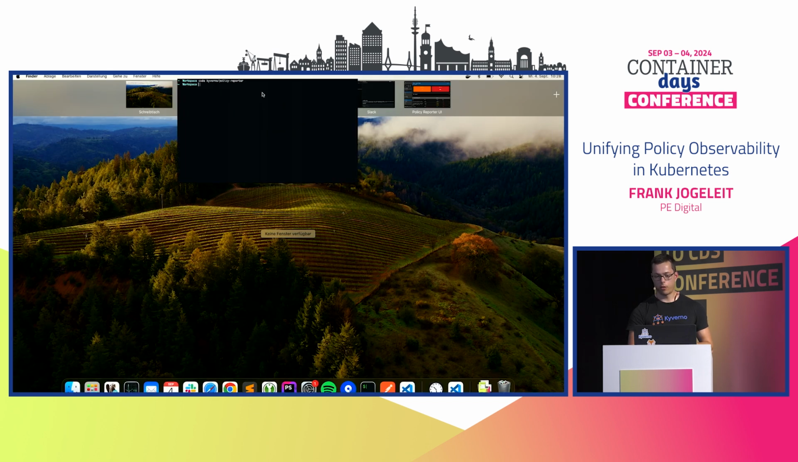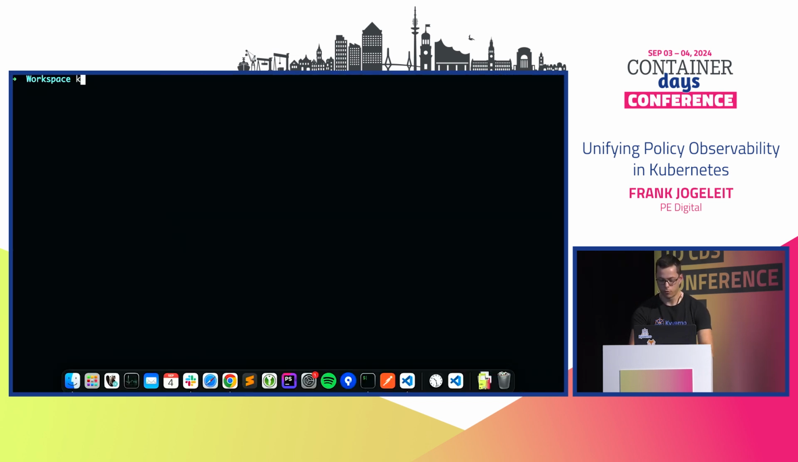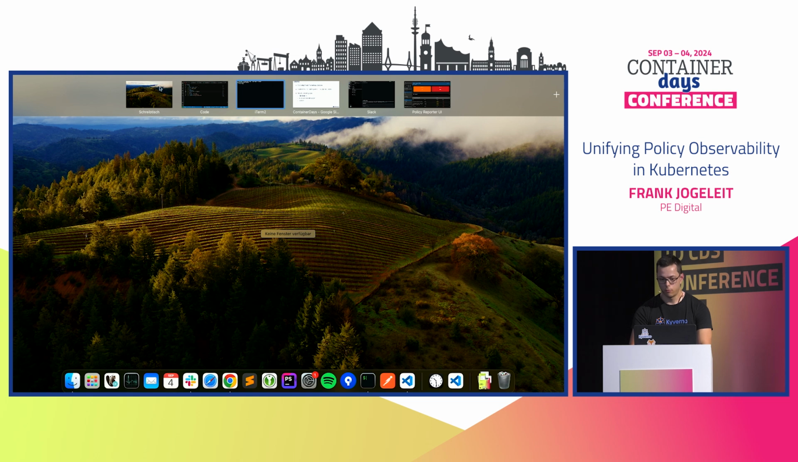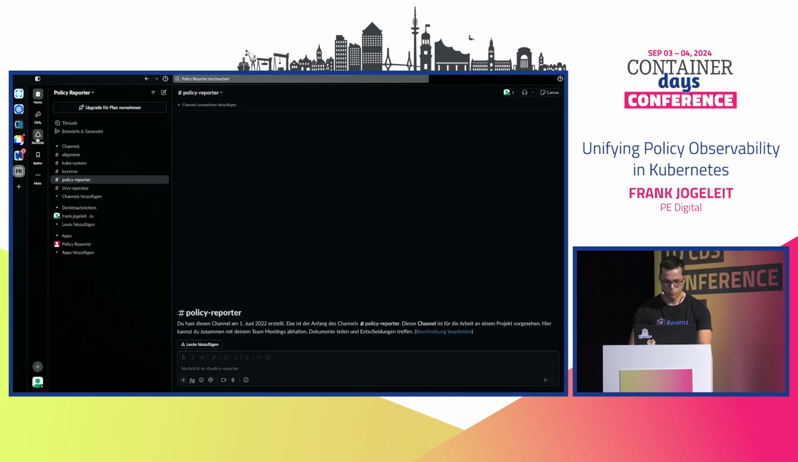This means when we now create a new deployment, for example, in the default namespace, we hopefully get some results as soon as the engine scanned our new resource and processed our report.